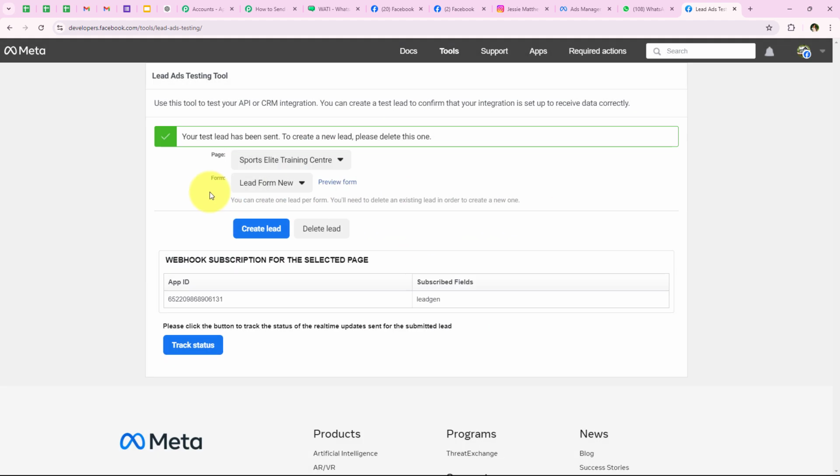And as soon as we click on submit, yes, you can see your test lead has been sent. So this means that the lead ads testing tool has sent the details of our test lead to our workflow. Pabbly captured the response, triggered the workflow, and further sent an automated WhatsApp message to our lead, and also further sent an automated WhatsApp message to our team.